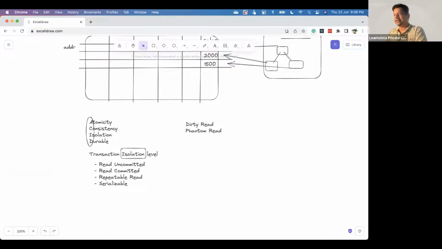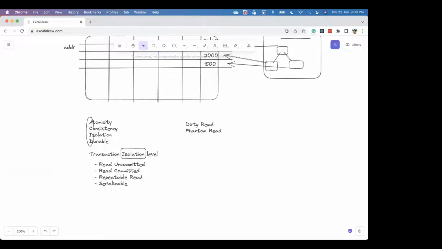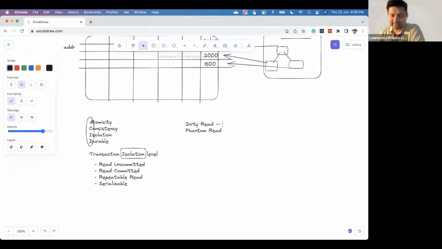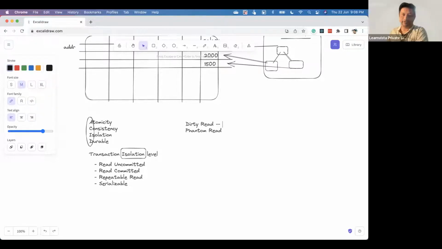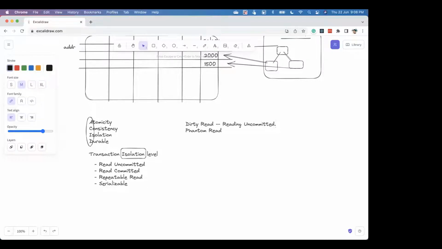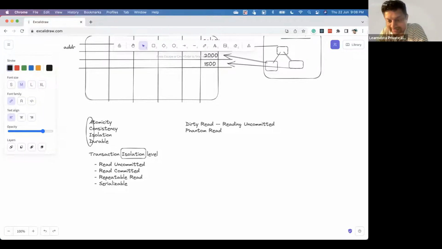Anyone has an idea what is dirty read? Let's suppose lots of transactions are happening at the same time, and someone is reading data that is modified but not committed. Yes, dirty read is reading uncommitted data. But we see that this was not allowed in this case.